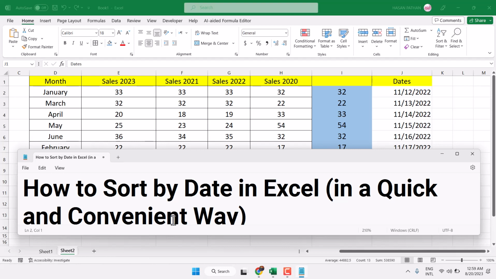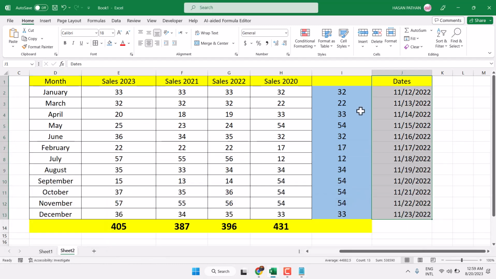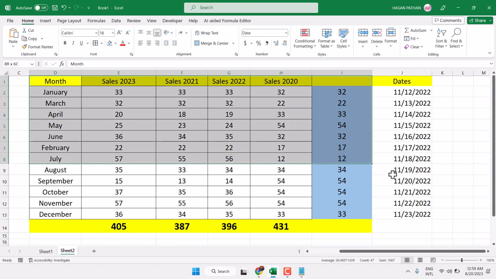In this video, I will show how to sort by date in Microsoft Excel. So select the cells which you want to sort.